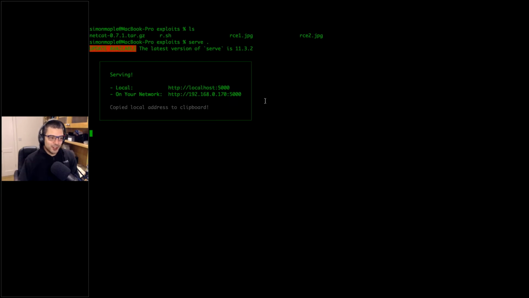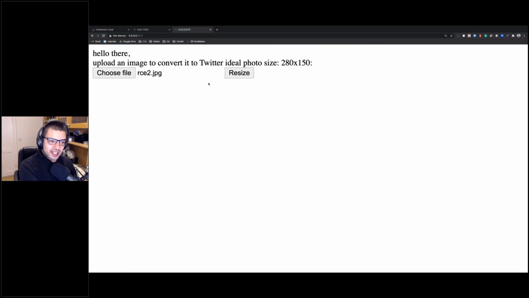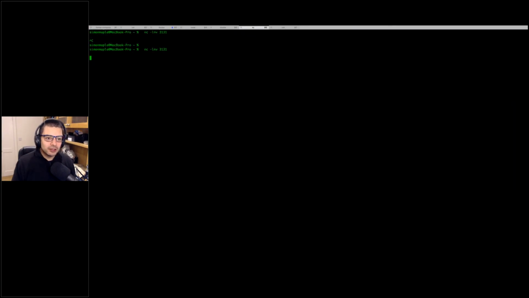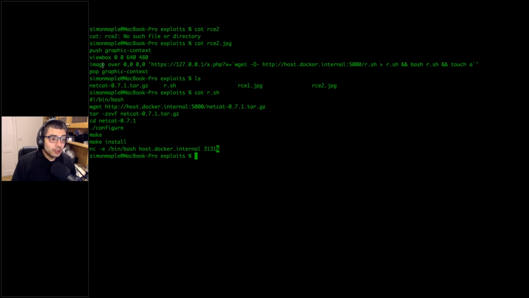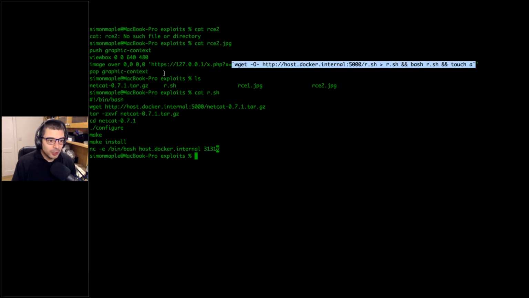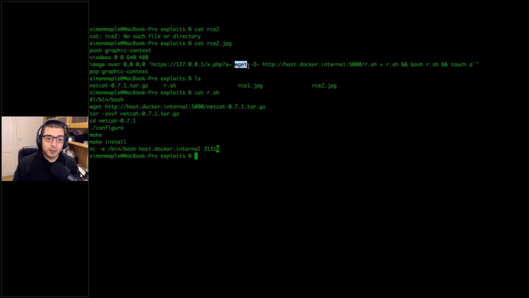Let's just one more time describe what we're going to do. On uploading this file, we will execute what is in this evaluation here. This is the contents of the file we are uploading, and we're going to evaluate that. On the Docker container side, we're going to perform a wget over to the host Docker internal port 5000, which I just served, which is this directory. It's going to grab the contents of r.sh, pipe it to a local r.sh file on the Docker container, and then we're going to run that in a bash shell.